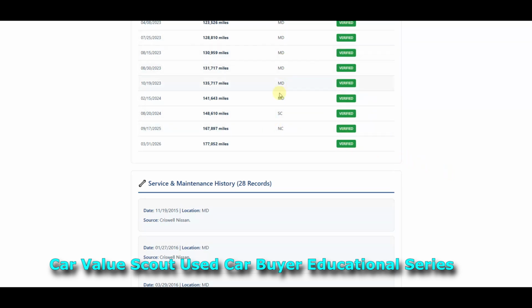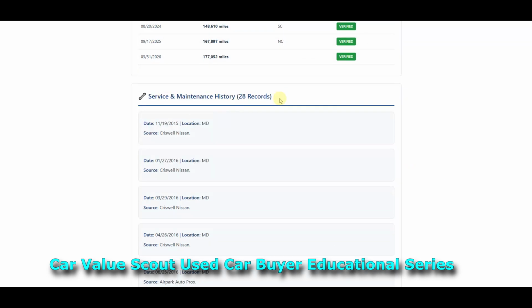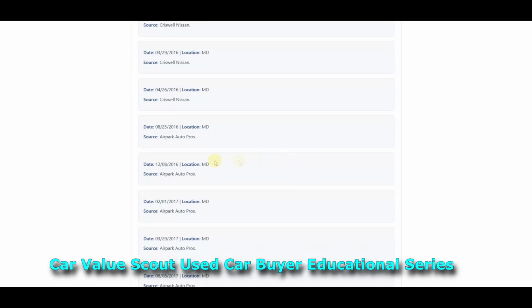It also shows you the state. Now we have service and maintenance history. There's 28 records found. Now, a lot of times they'll tell you exactly what was done over here, but on this particular car, they just have the date and who did the work.